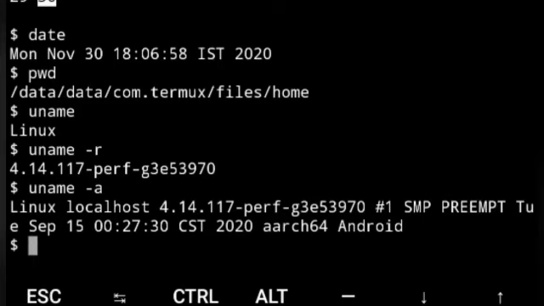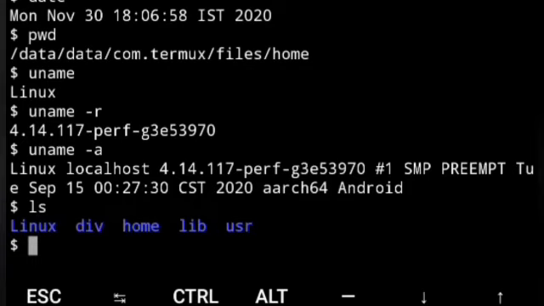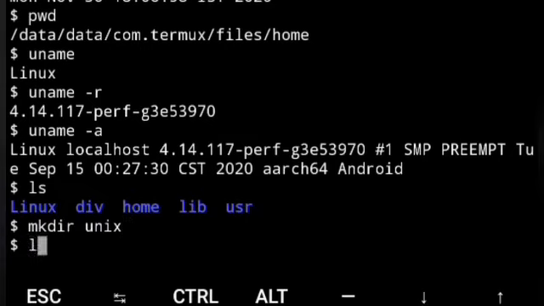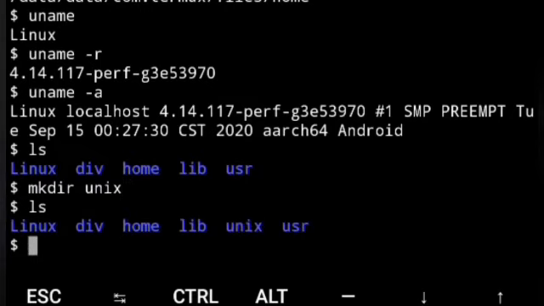Then the command ls. It displays the list of files and directories present in the system. Then mkdir, which allows the user to create a new directory. So I am creating Unix, and to check it, the ls command is used. Then it's showing Unix is created.